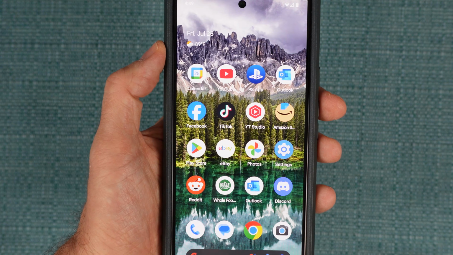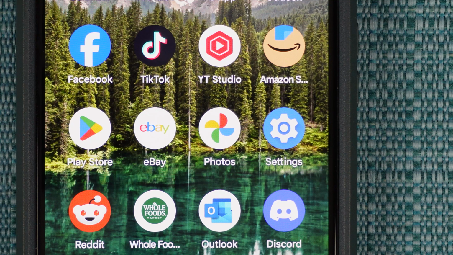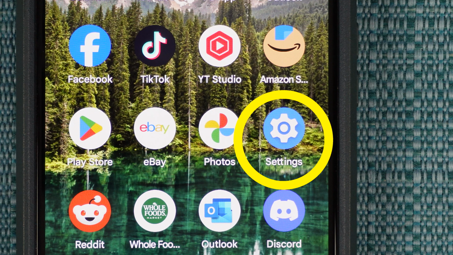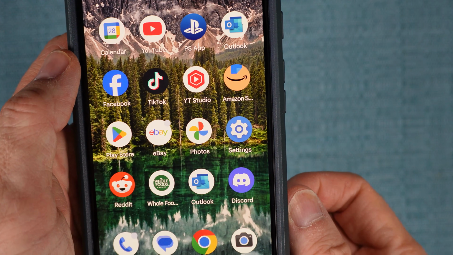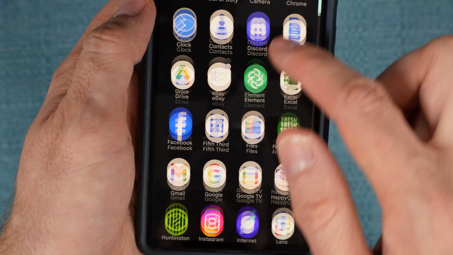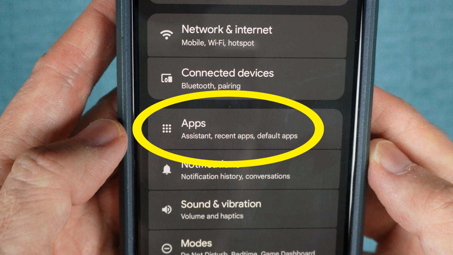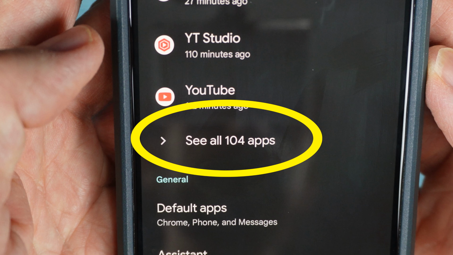Here's how to clear the cache for applications on your Android phone. You need to go into the Settings app. If you don't see it on your home screen, do an upward swipe. That'll open up the app drawer, and you can just scroll through the icons and find it there. So with the Settings app open, go to Apps, then open up all the apps.